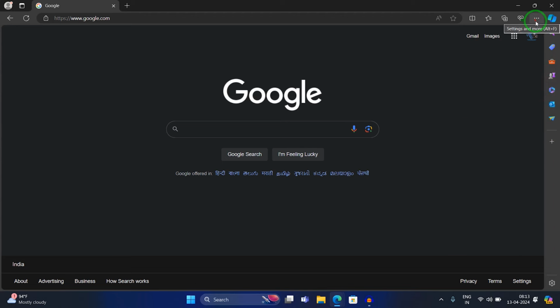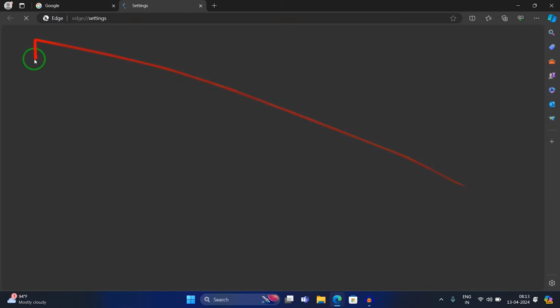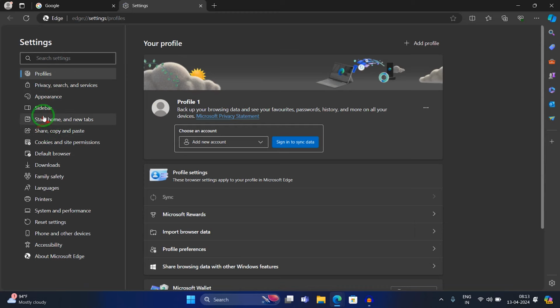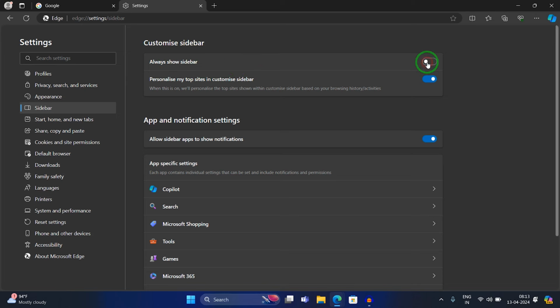So simply you just need to click on this three dot button on your browser and go to settings and click on sidebar over here on your left side. Also you can click on the settings option over here right side corner and go to all sidebar settings, and here you will get this option. Now here you will get option called always show sidebar, so you can easily disable or enable from here.